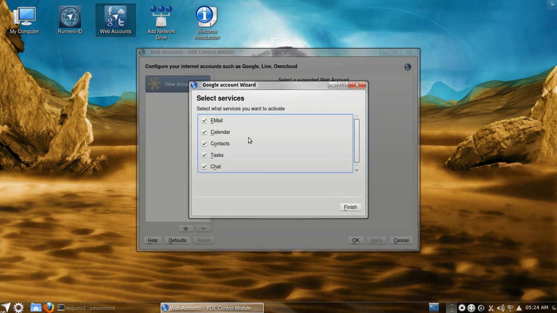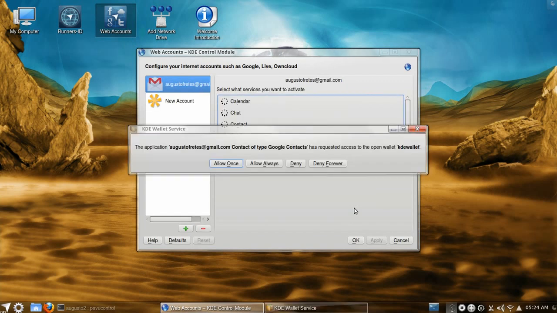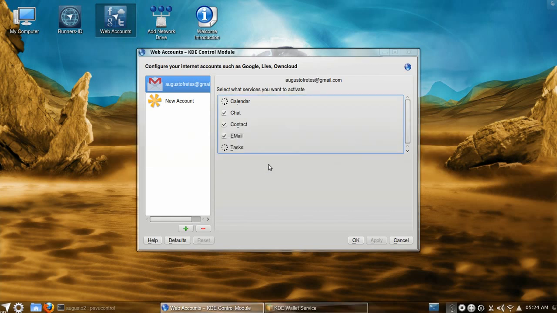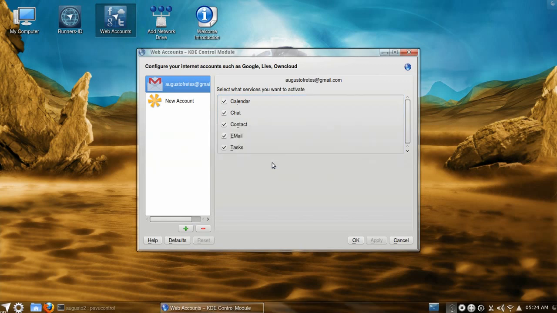And all of these are the services that we can sync with Netrunner. We can pick which ones we want to be synced. It's email, calendar, contacts, tasks, other. We want them all, so we click finish. And now they are all syncing. Now KWallet will appear 1,000 times. We just click allow always every time a dialog appears.